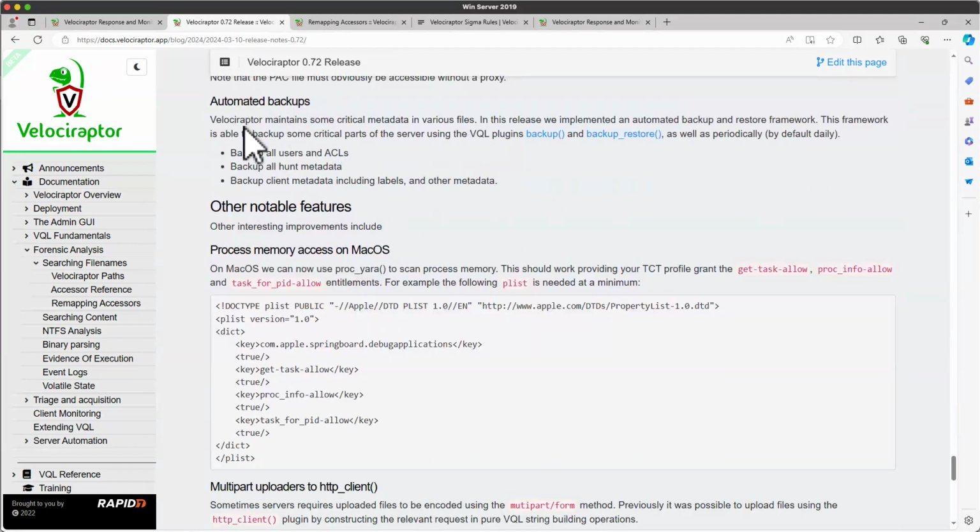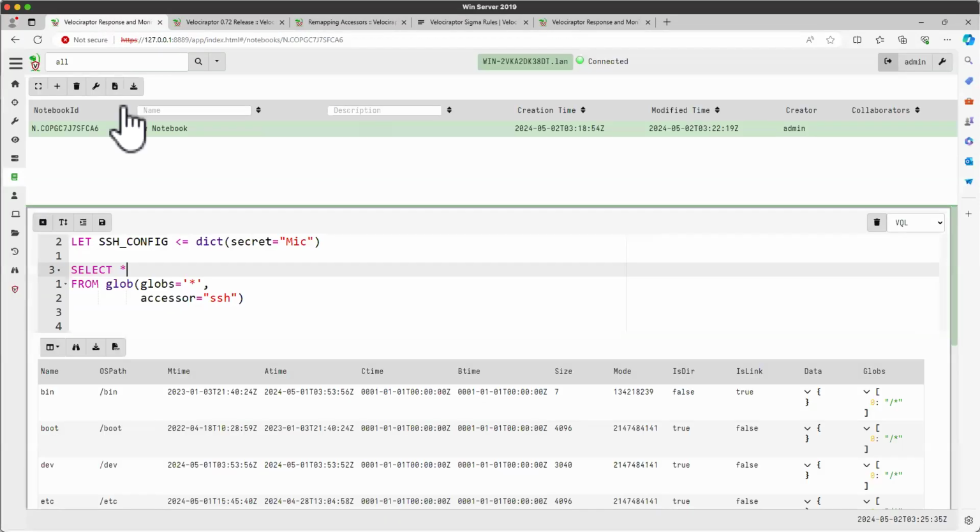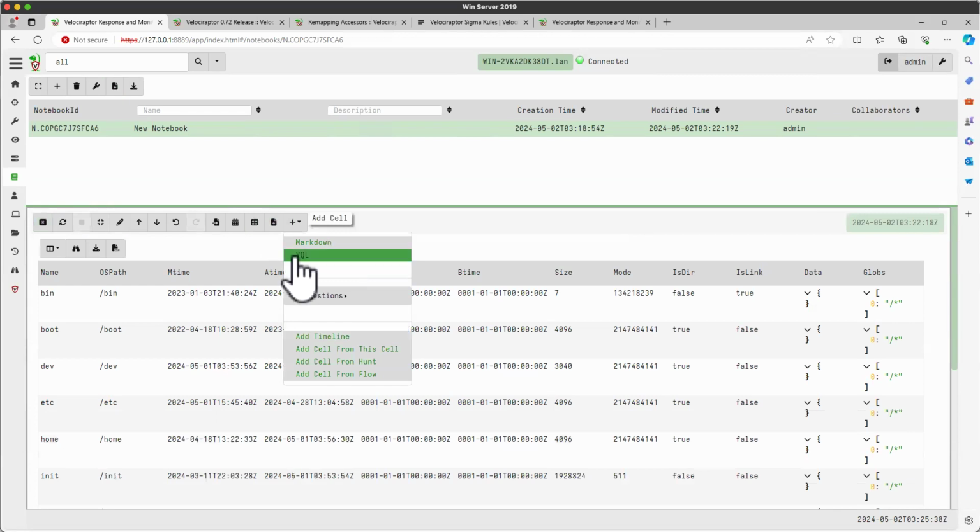The other interesting feature is the backups. We actually do create periodic backups of important metadata on the server, because we found that sometimes people had accidents, like the disk was full or data loss or whatever, where they would lose important metadata around hunts, around labels that are applied to clients, things like that. So we've added automatic backup methods, and they're also available through VQL, so you can create a backup anytime you want. I'll just show you how to do that.